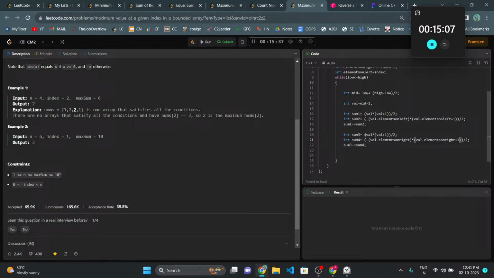Elements on right. So suppose there are... value calculated 1 till 6. Number of elements on right is suppose 3. So 6 minus 3, so I need to subtract this one. So value minus, okay. Now the sum is calculated.